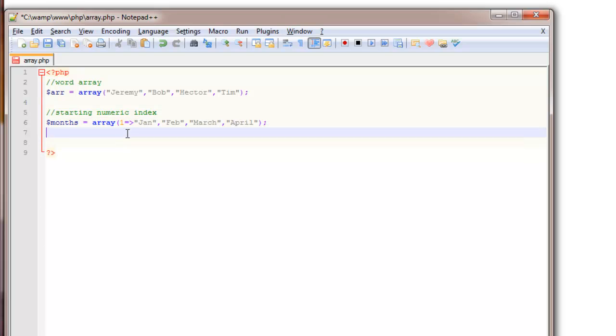April. Okay, and the other way we can do this is called non-consecutive numeric indexes. So what this is, there's no real rhyme or reason to what keys I'm going to use or anything like that.